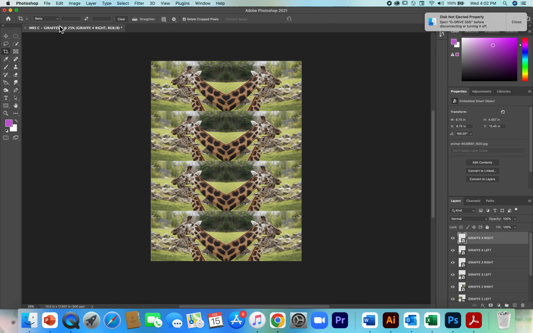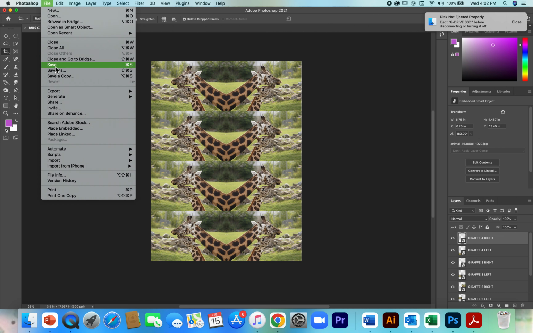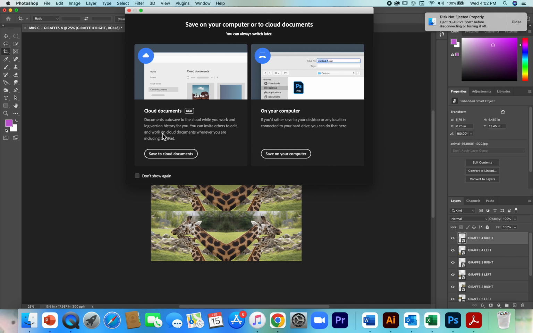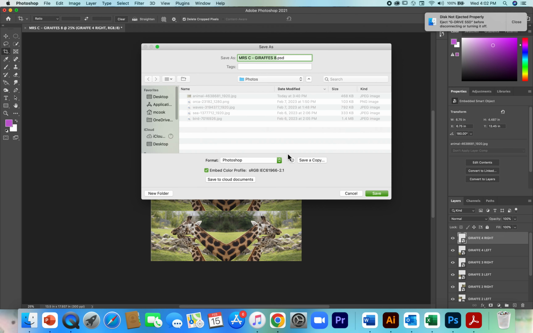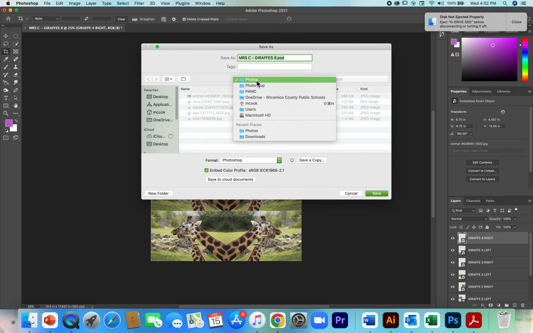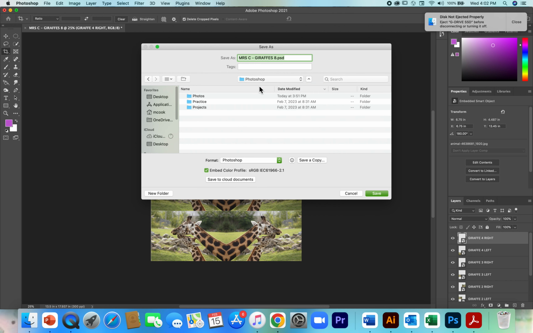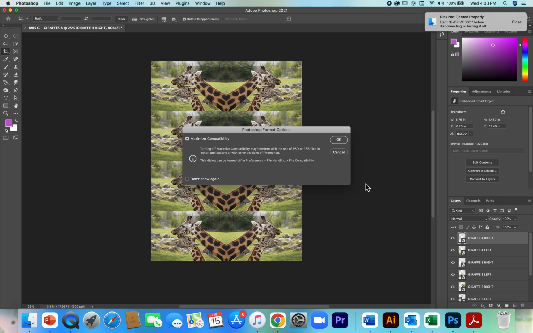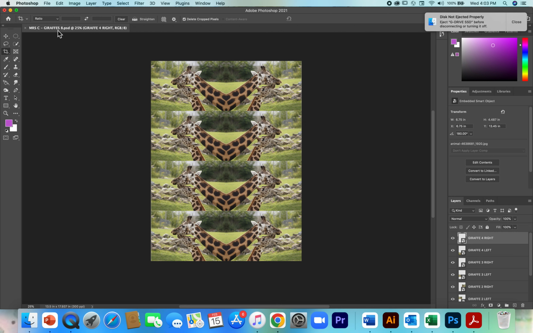All right, I want to save this. Okay, I'm going to save it just as it is. I'm going to save it onto my computer. I'm going to save it in the projects folder. So when you go to Photoshop in OneDrive, click on projects, save there. All right. Now right now it's saved as a PSD, which means I can make any changes I need to this. I need to also save it as a JPEG.